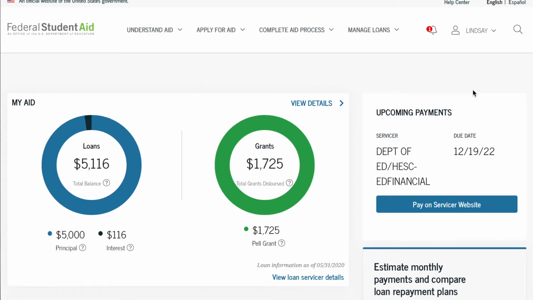This is a view of a student's dashboard. You can see the amount borrowed in student loans, as well as the total interest accrued. If a student is eligible for Pell or other grants, you can see the total amount of grants dispersed thus far. To the right is the expected date to begin repayment, or the date the next payment is due. You can also click here to make a payment to the student loan servicer.